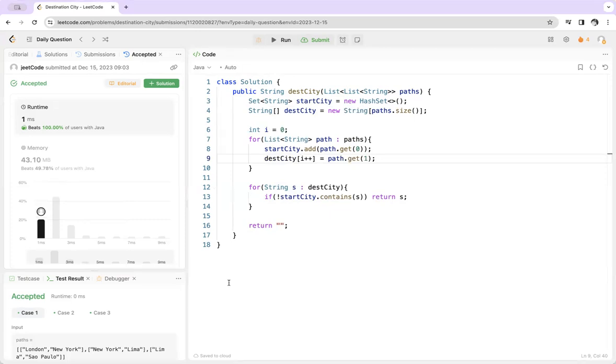What we have done is, instead of using this set, we are using an array for the destination city, because an array is easier to iterate. And that's what we have done. With this minor change in implementation, our code has become more efficient, and it's beating 100% of all the other solutions. So with this, I'll end this.